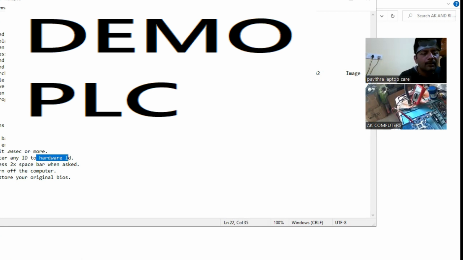Okay, now enter any ID. It may be 1234 or 1231 or whatever. Just type minimum 4 characters. Then see, step number 4 is press space bar twice when asked. It will prompt, one message will come, press space bar. At that time you need to press the space bar two times.